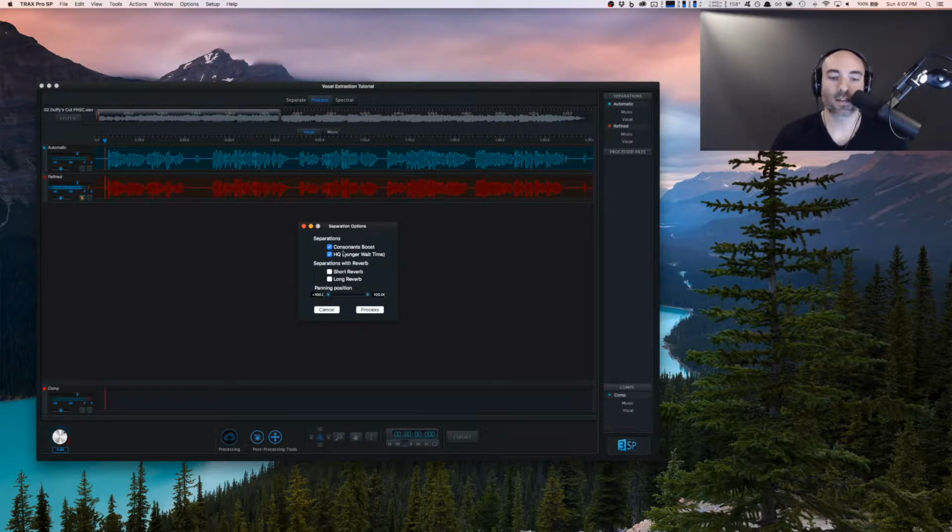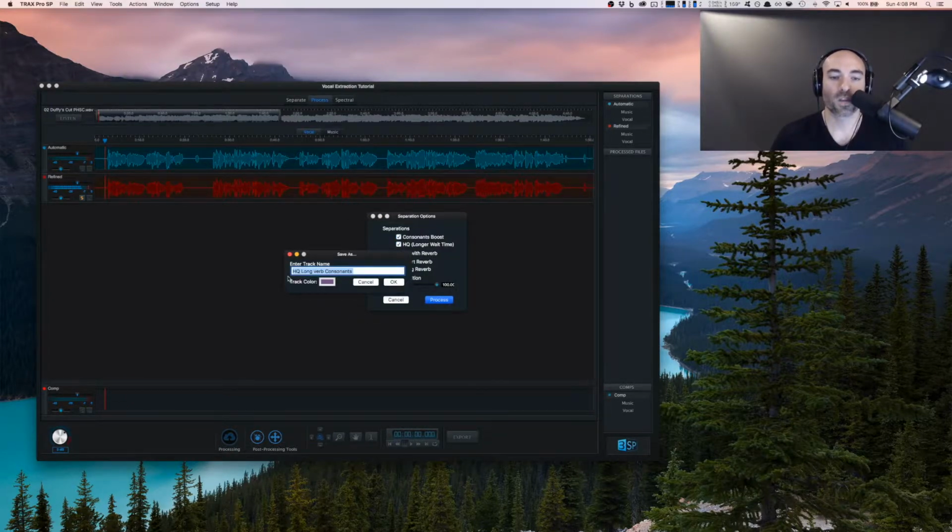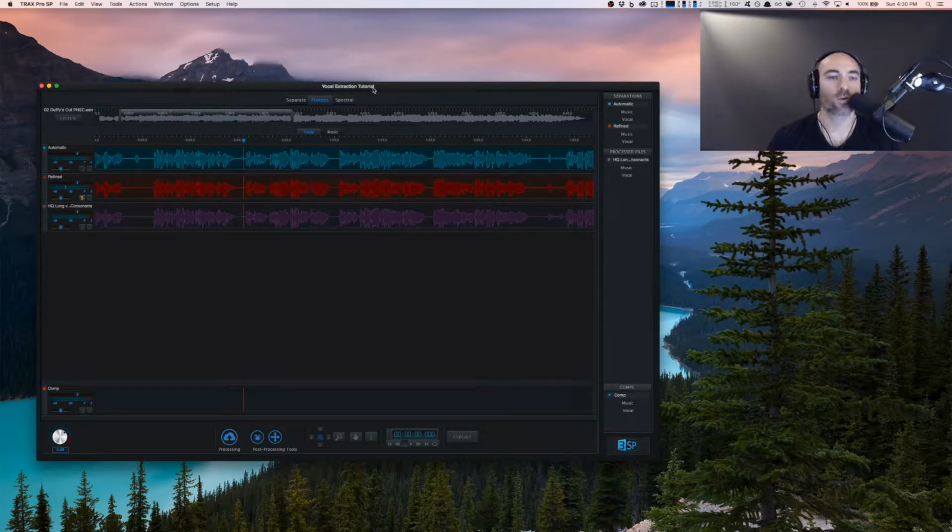But so let's take a look at this. Well, I'm going to do consonance boost, HQ, and long reverb. So I'll go ahead and hit process, and then we'll come back with the process separation. All right, cool. So the HQ separation finished running through. And now what we've got is we can do an A/B between our original refined separation and the HQ algorithm with the long reverb and consonance boosts and see how that comes out.